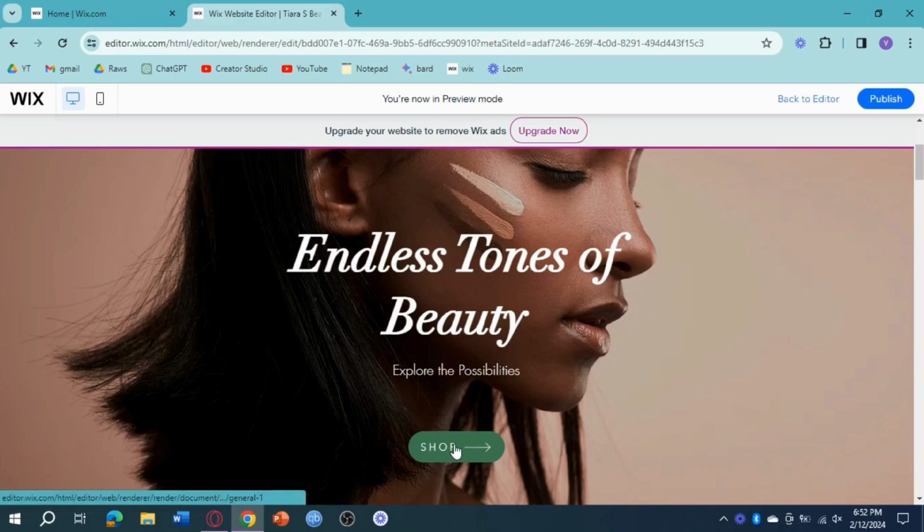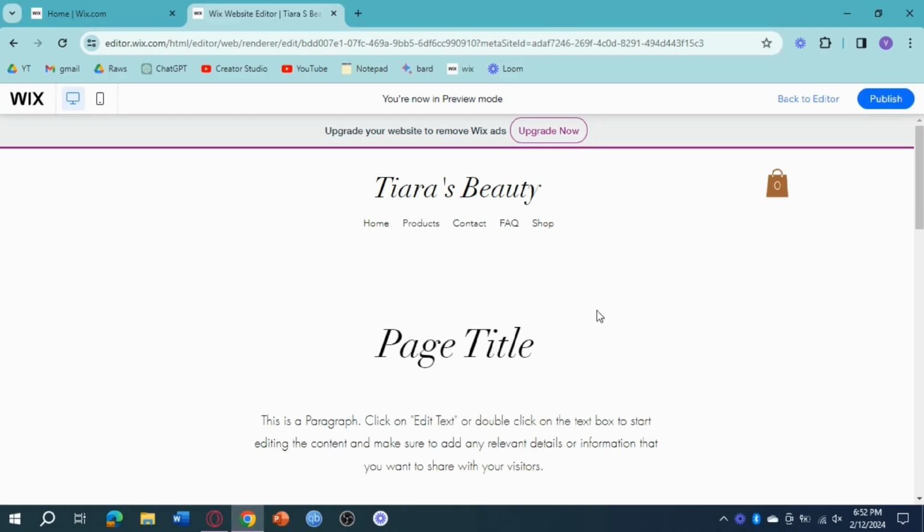So click on shop right here. Once you have clicked on that, it will redirect you to a new page in here. So that's the whole process.